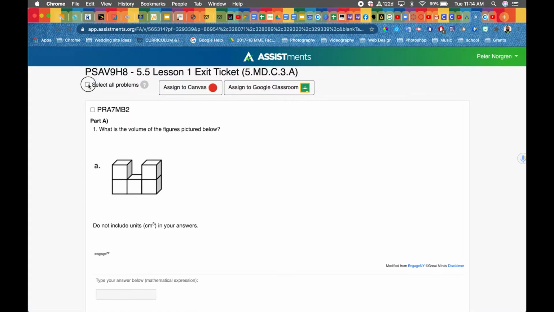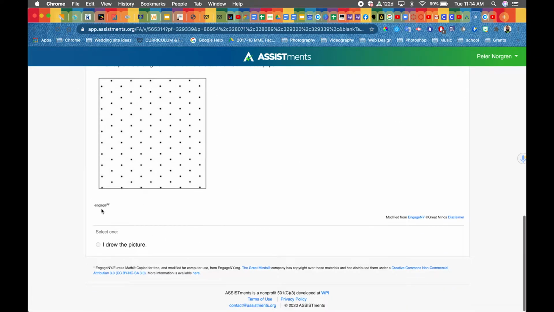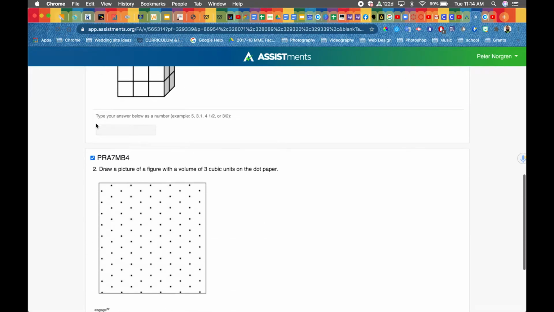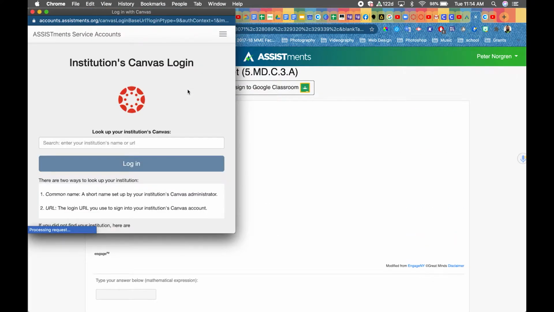You have the option to select all questions in the set at the top, or you can pick and choose which questions you want to push out to your students and just leave out the ones you don't want. I'm just going to select all of them. At the top, select Assign to Canvas.